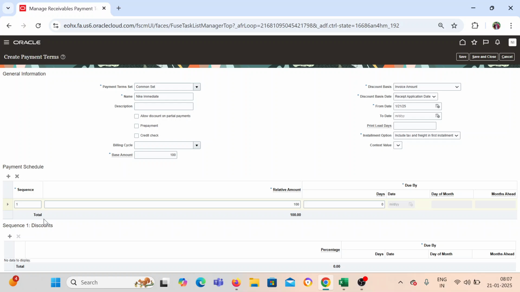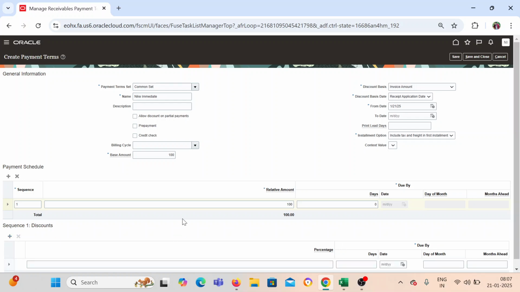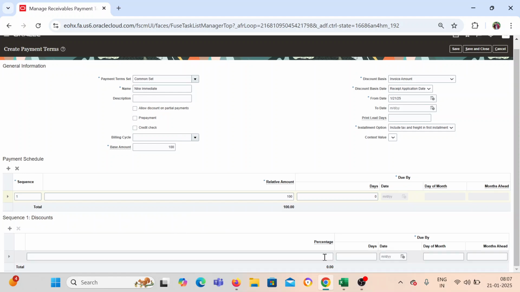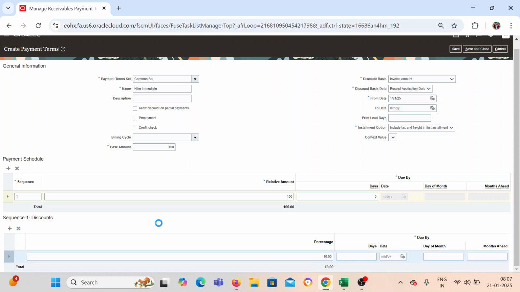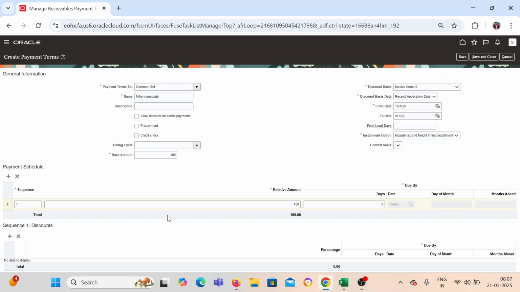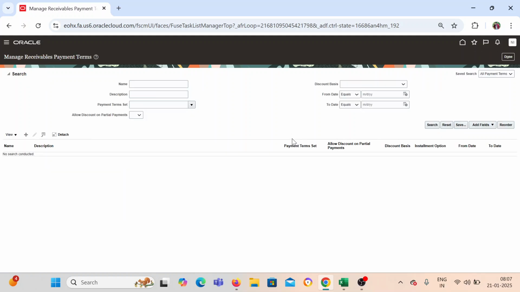Let me show the discount as well. You can give the discount over here, like 10, 20, if you are making the payment within 2 days, 3 days. I'm not making it immediate, so I will just close this one. Then save and close. Our payment terms have been created.